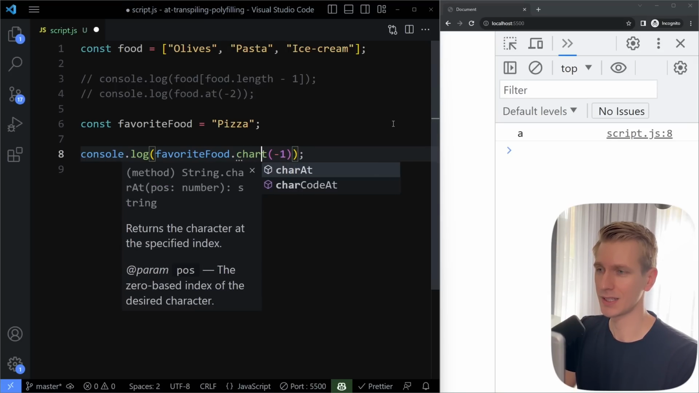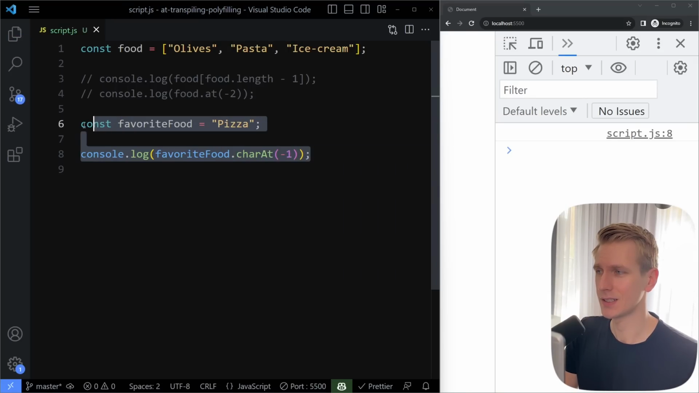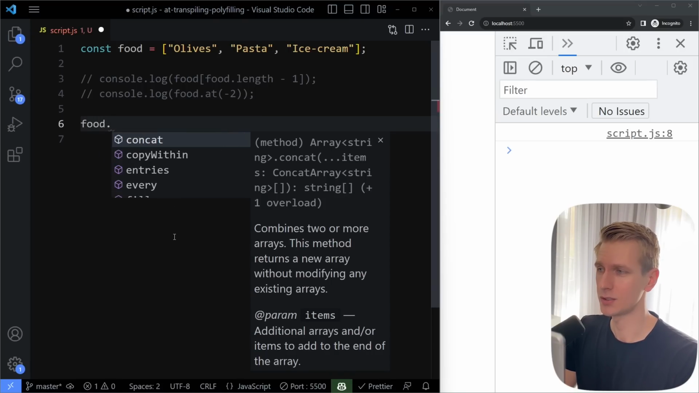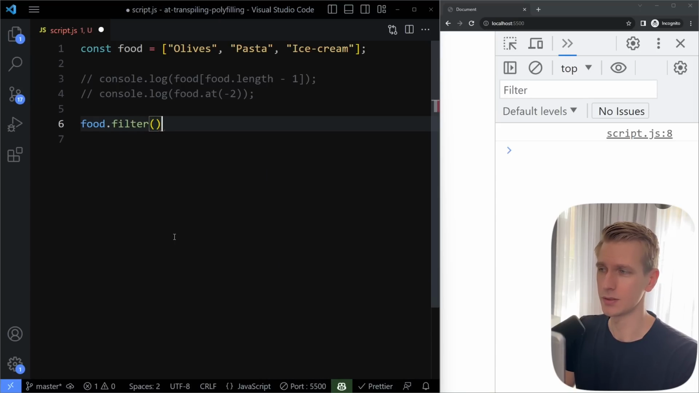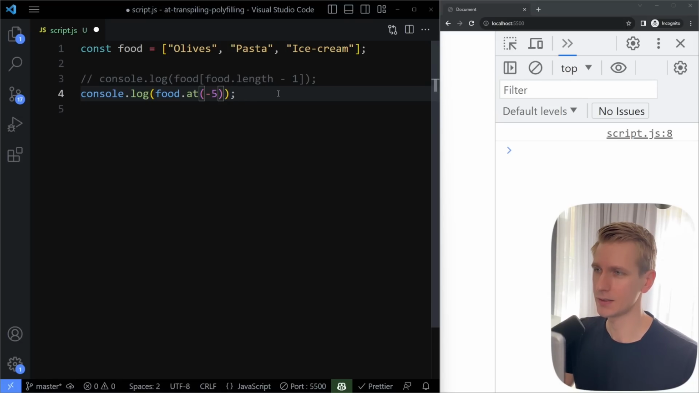This does not work with charAt. So if I do this with charAt, I get nothing. So this is nice syntax to have. And also because with arrays, we are used to using methods. So we say .forEach, .push, .pop, .filter, and now we have .at to get one particular element out of the array. If I go out of bounds here, so let's say -5, I get undefined. If I do positive number 10, I will also get undefined.